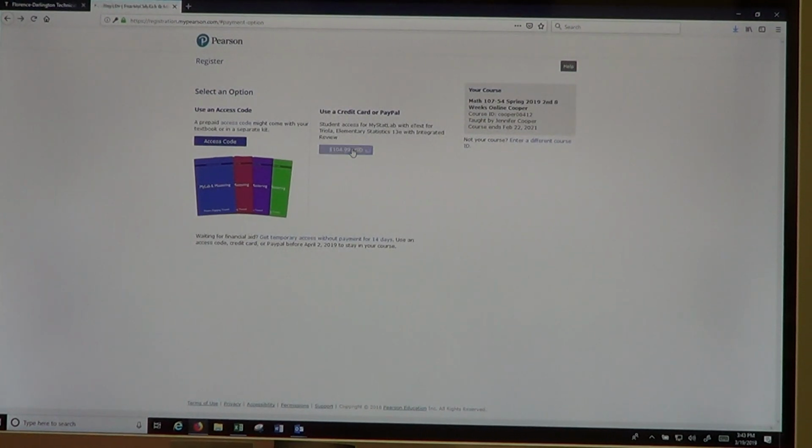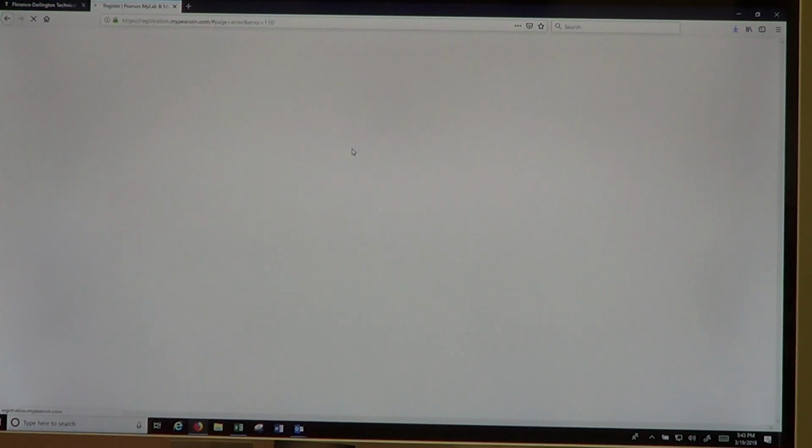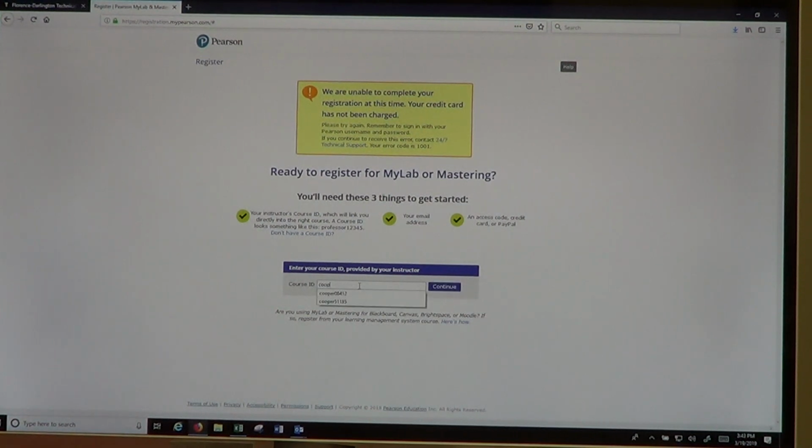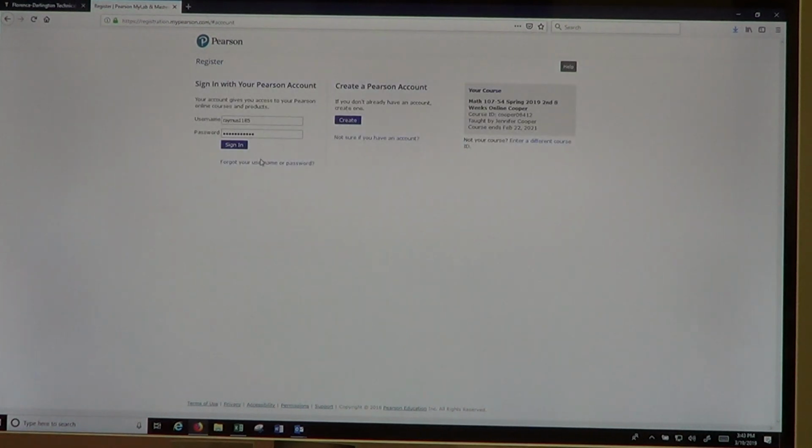If you don't have an access code and you would like to buy it cheaper online, then you say, hey, I want to buy an access code. You've got to type in your course ID, which is the Cooper 08412. Let me go ahead and type that in, 08412. Continue. If I was a student, which I'm not, it would come back and say, what's your credit card information? You can buy it online and you can get in immediately. So that is how you get logged into the course.